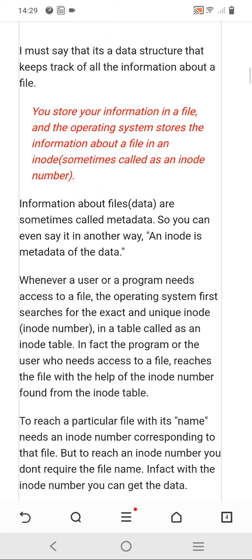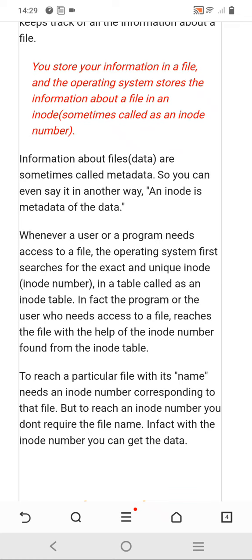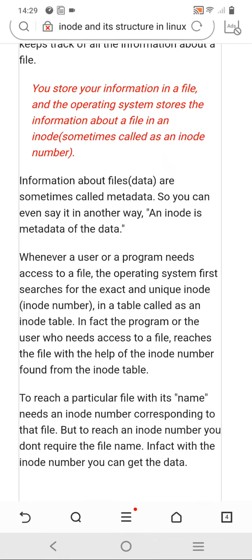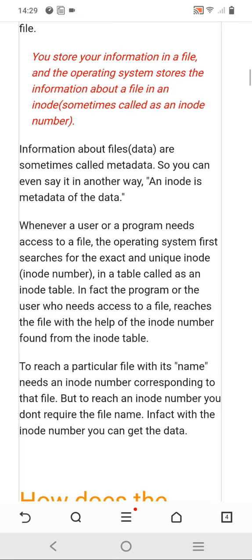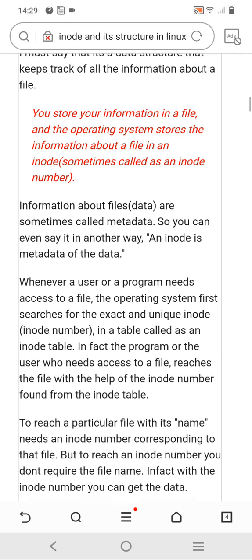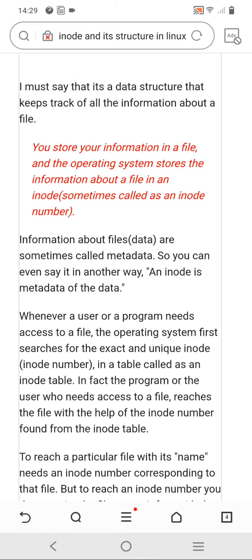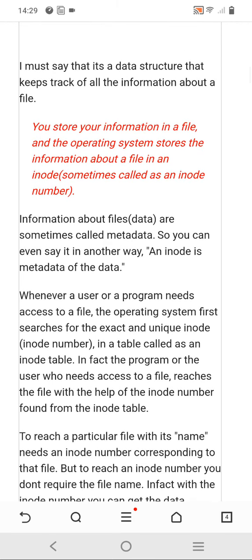An inode is metadata of the data. If you want to store something, you have hardware and you have the memory for the hardware, and you want to store files over that. Then what you have to have is what is called an inode. If you want to create a process table, a file table, or other kinds of tables, the first thing you do is create an inode. So inode is very critical.